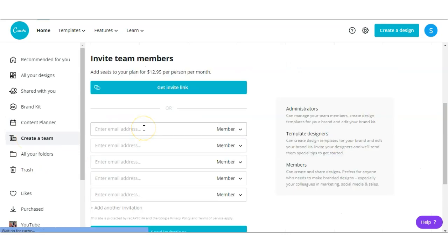Next, we have create a team. If you wanted to invite someone along to help you edit different graphics and help you in the process of creating one, you just add their email address here and add them to your account. Then we have your folders.